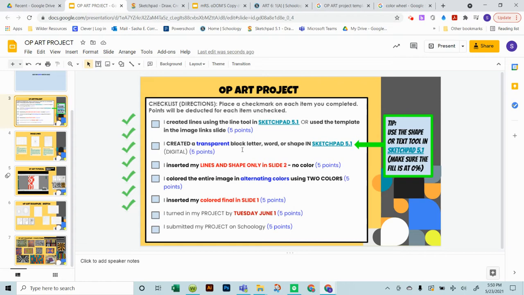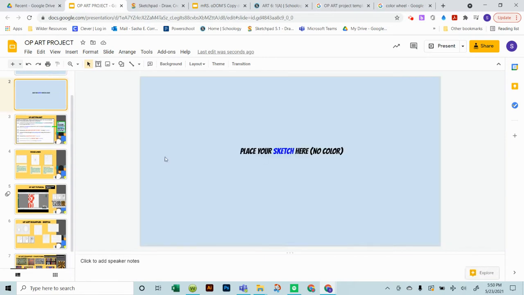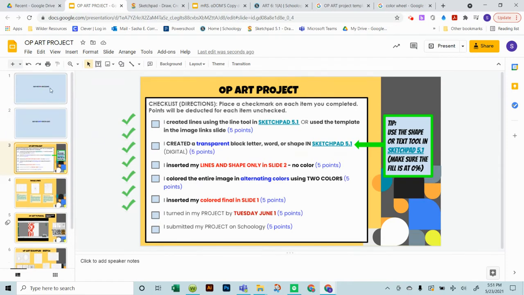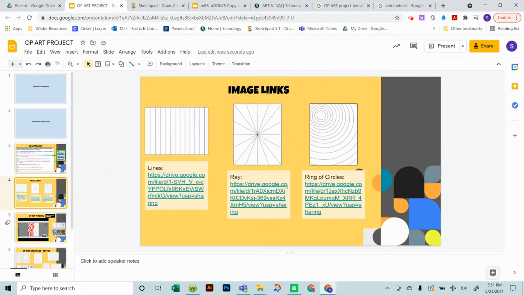In this situation, we're going to create two sets of lines. Then you're going to put your sketch in slide 2, go back and color using alternating colors. You're only going to choose 2 colors, and then you're going to insert that final in slide 1. Let's begin.